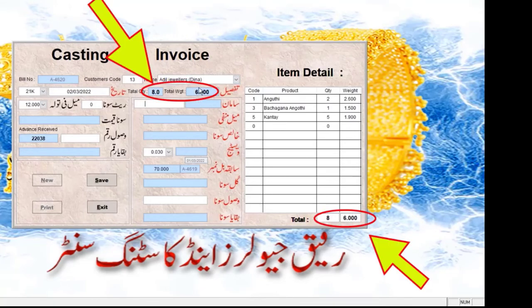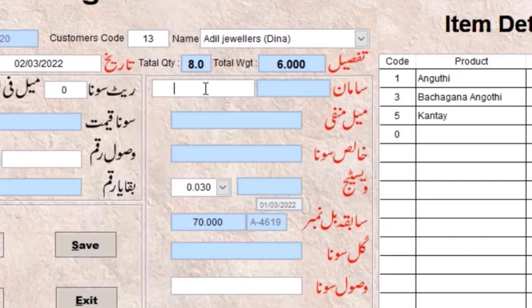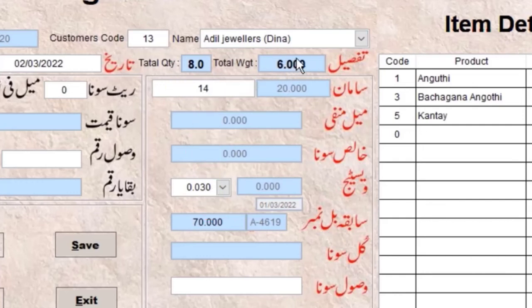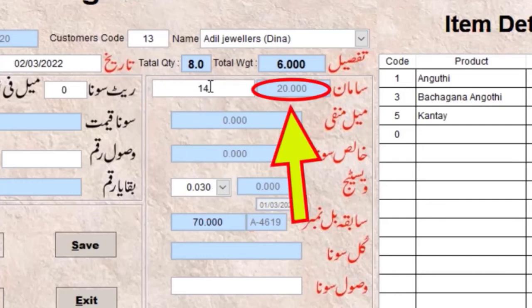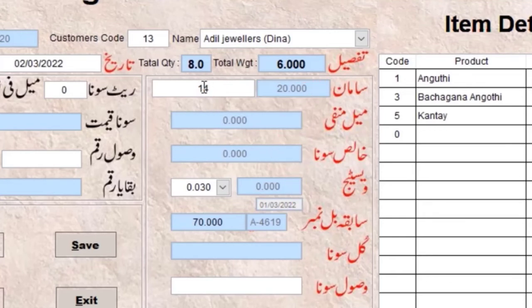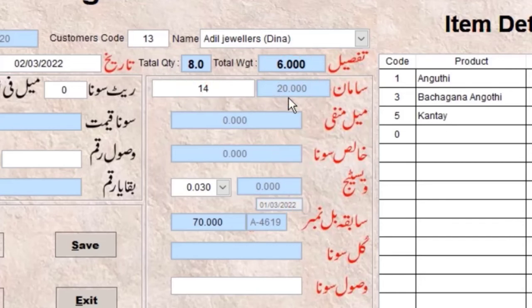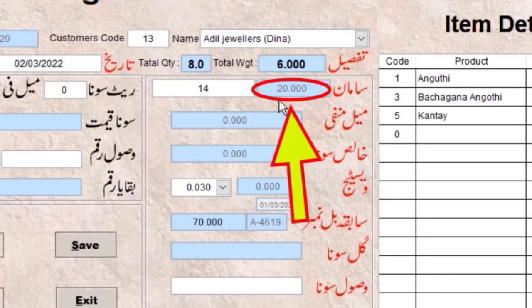Now if I have a weight of 6, I will put a new weight. These are all hypothetical entries, not real ones. Suppose I want 14 more. If I put 14 more, then this 6 and this 14, it is 20 now. For a round figure, I choose a round figure, otherwise it will be in points. But for hypothetical entries, I will put round figures. 6 plus 14 is equal to 20.